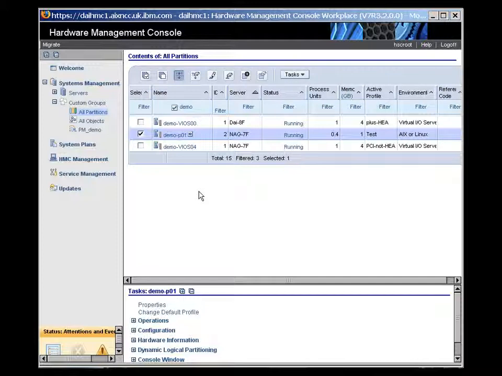So here we have the HMC for my two Power 6 machines. I've clicked over here the custom groups and all partitions, so I've got all the partitions on these two machines, but I've then selected a start with filter here, so I'm only displaying the logical partitions that start with the word demo. That eliminates the other 20 or so logical partitions we have on this machine, because these are the ones I want to concentrate on for this demonstration.